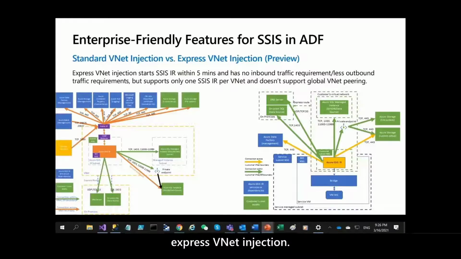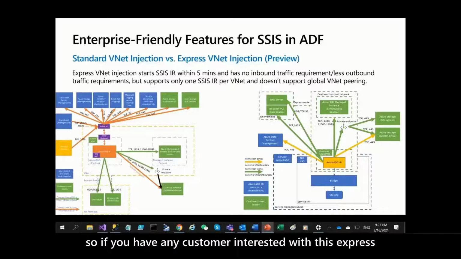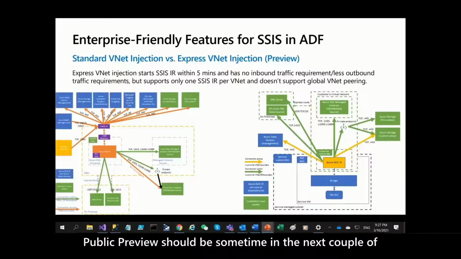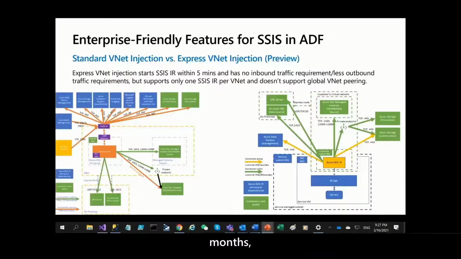injection. It's actually in private preview right now. So if you have any customer interested in this Express VNet injection, let me know, and share the customer scenario and the customer Azure subscription ID, so we can allow them to access the private preview. Public preview should be sometime in the next couple of months when it's ready. It will be GA before the end of this semester.